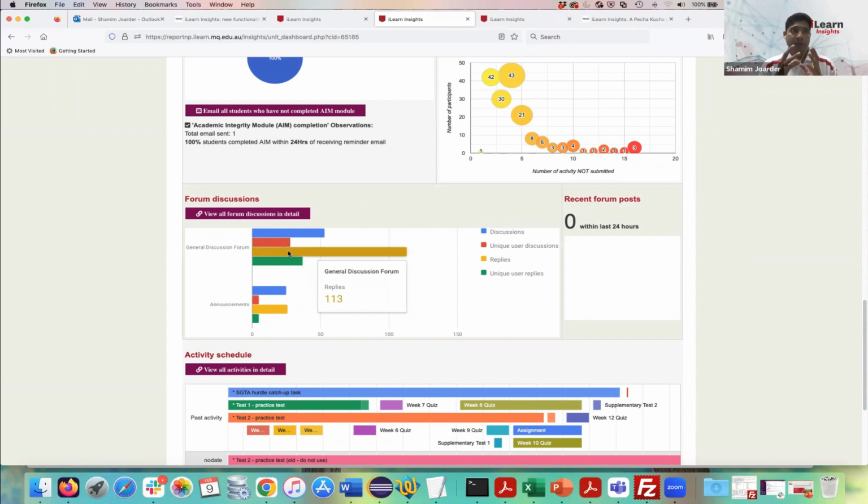How many unique, how many replies are there? 130 replies are there here, and how many unique students contributed to those replies? That is 37, right? So this basically will give you an idea of which forum is more used and which forum is less used. And you can go into details of the forum here. I will show you again later.